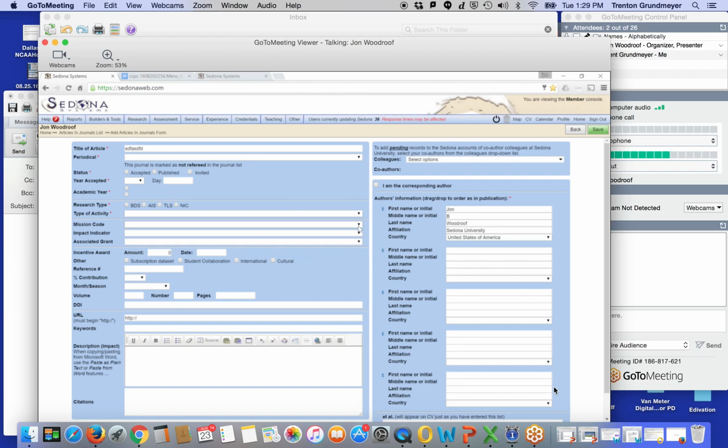This can be turned on or turned off. You can assign a mission code if you want to each activity in Sedona. You can also assign an impact indicator if you want, but those can be turned on or turned off. This type of research here, basic, applied, teaching and learning, that can also be turned off if you don't want to track that. So a number of these fields can be turned off if you don't want them to appear.